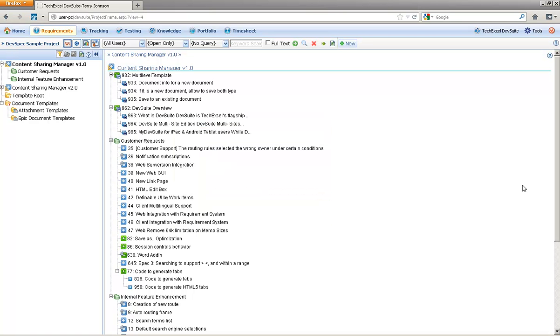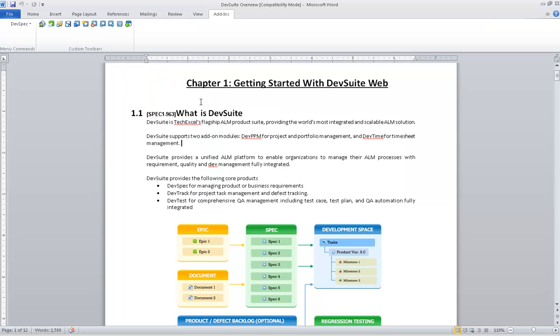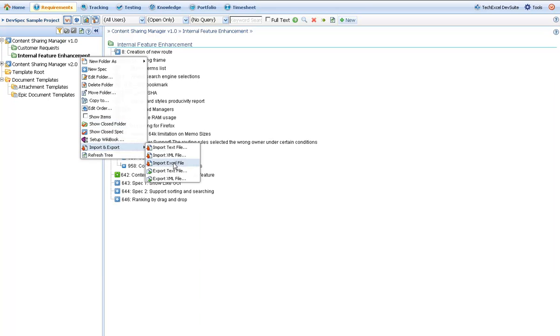In DevSpec, requirements can also be created using the MS Word plugin, and these are then referred to as epic docs. Users can easily select sections of the document and mark them as specifications. For more information on how to use this plugin, refer to a demo video on using the MS Office plugin with DevSpec. With the latest version of DevSuite, users can now export requirements from their existing Excel files and import them in DevSpec as specifications.